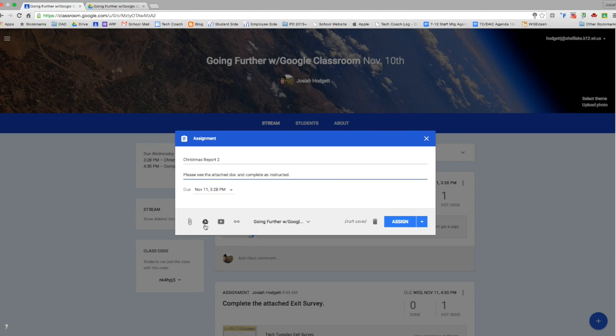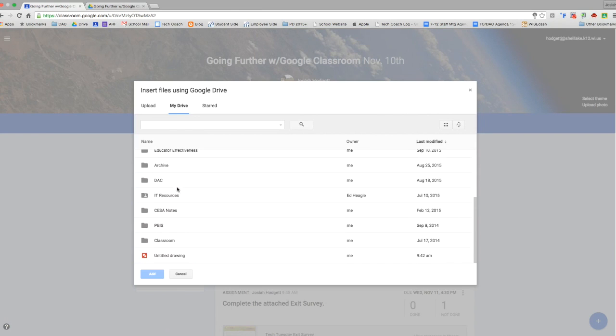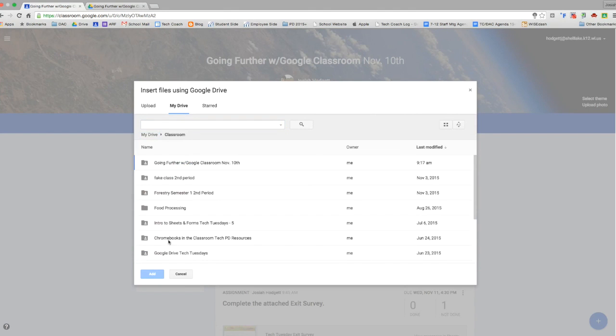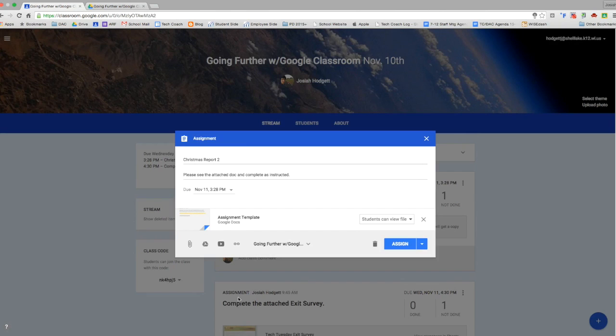And now I'm going to click on the Google Drive icon in order to attach our template. I can either search for that assignment right here, or I can go in, I know where it happens to be stored, go into Classroom, going further with Google, and there it is right there. The last thing I'll talk about here is once you've attached something, it gives you 3 options for how the students can access that.